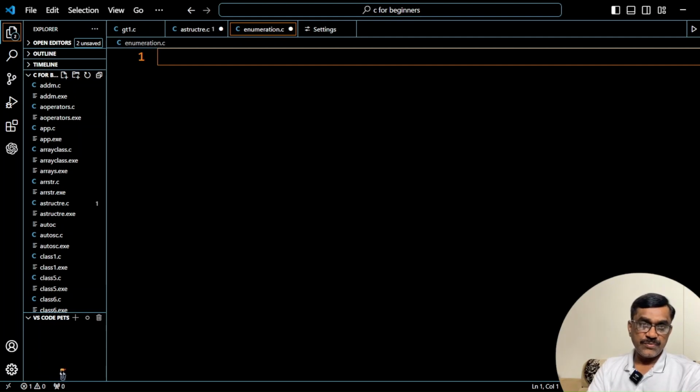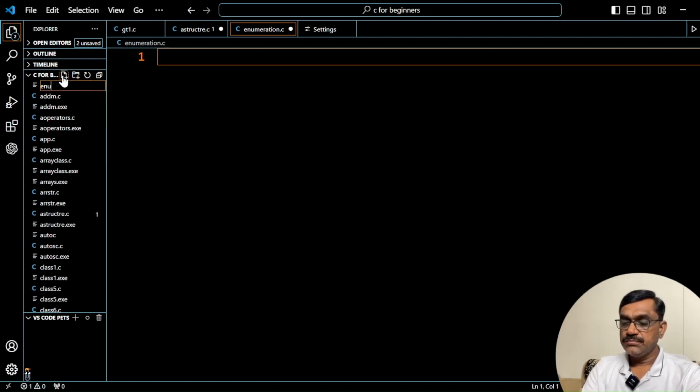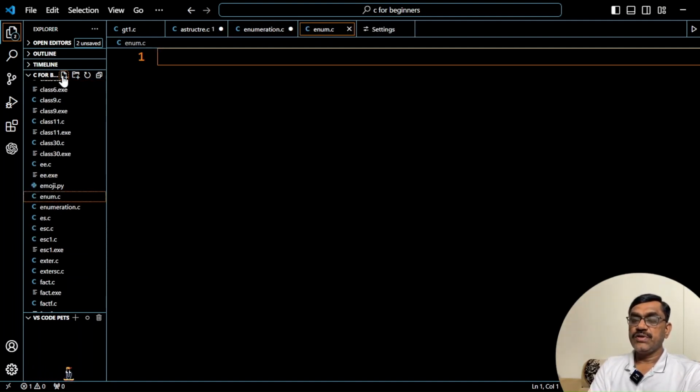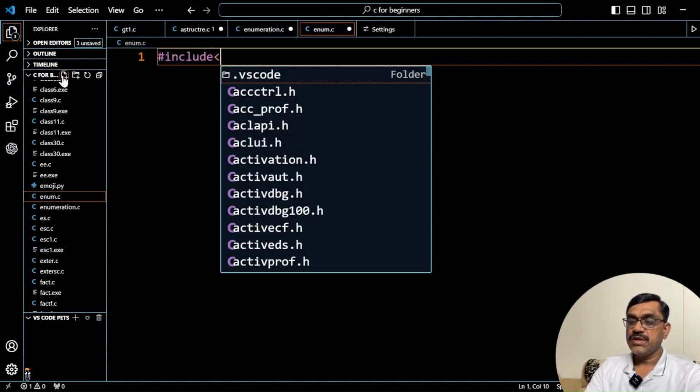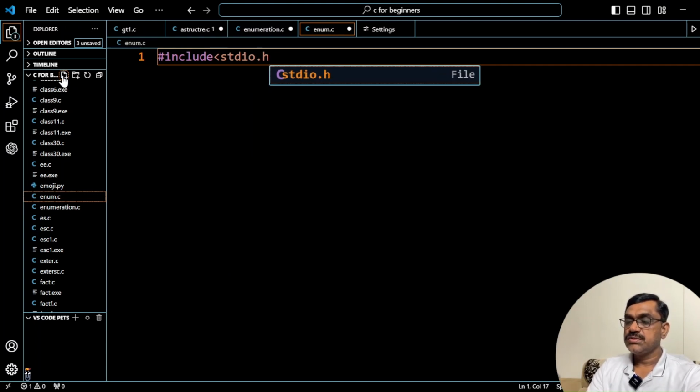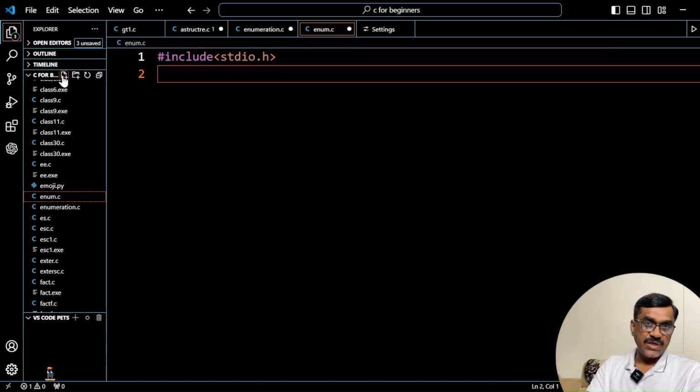Now we are going to implement the enumeration data type in Visual Studio Code. Go to the new file and give the name enum.c. After giving this name, first I'm going to type the statement hash include stdio.h. We know this every time we are typing. Now after this, before writing the main, I'm going to declare the enumeration data type within the global scope.